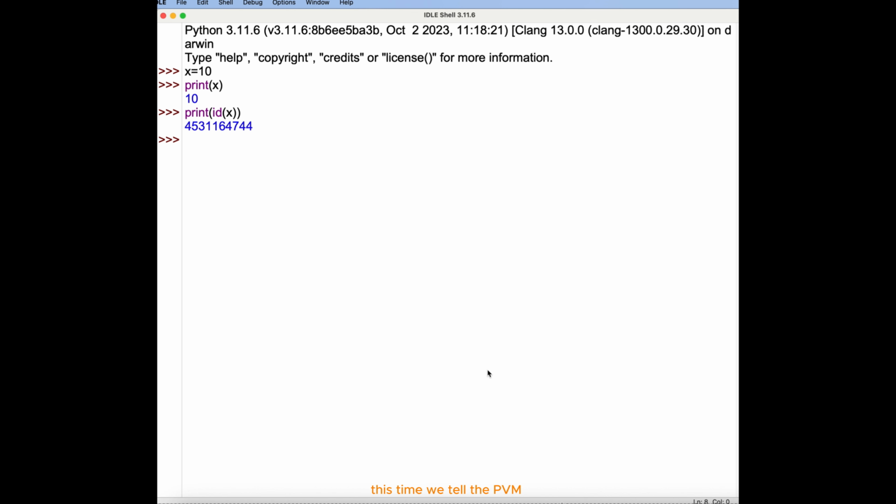This time, we tell the PVM y equal x. Then we ask, please give me y. Print y. Again, it gives us the number 10. Next, we ask, tell us where y is stored. Print id y. Observe and think. It gave us the exact same address as x. This proves that the PVM didn't create anything new. It simply attached a new label to the same old location.